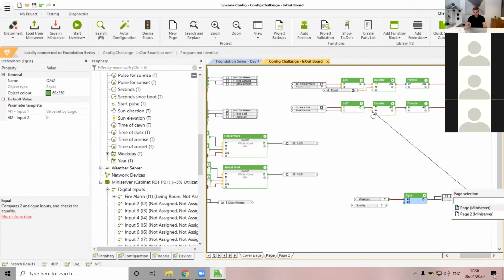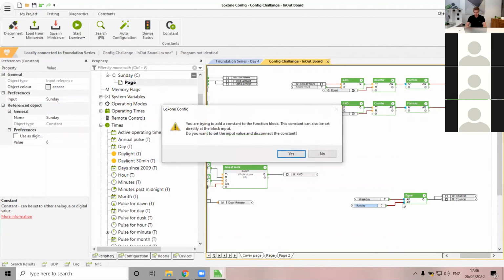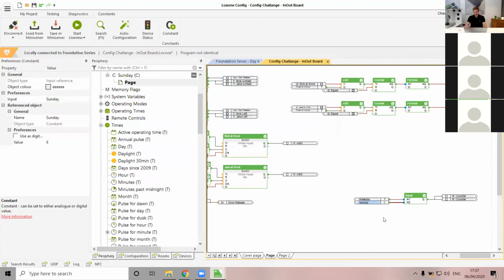Now, specifically haven't connected my constant down here because it's going to throw up an error message. I want to read that one out to you. So when I connect this up, it actually tells me you're trying to add a constant to the function block. This constant can also be set directly at the block input. Do you want to set the input value and disconnect the constant? So it's basically telling me here, look, you're putting a constant and it's never going to change. You can also set this directly in the function block. I'm going to say no, because then I have it very explicitly here of what the configuration file is doing. So anyone that looks at this config file can straight away see what I am doing.